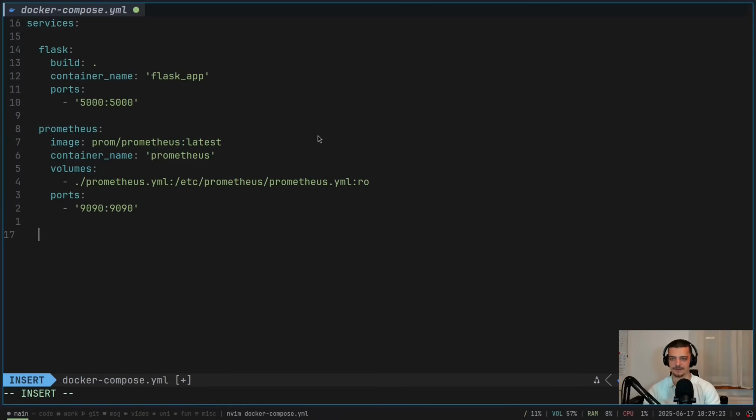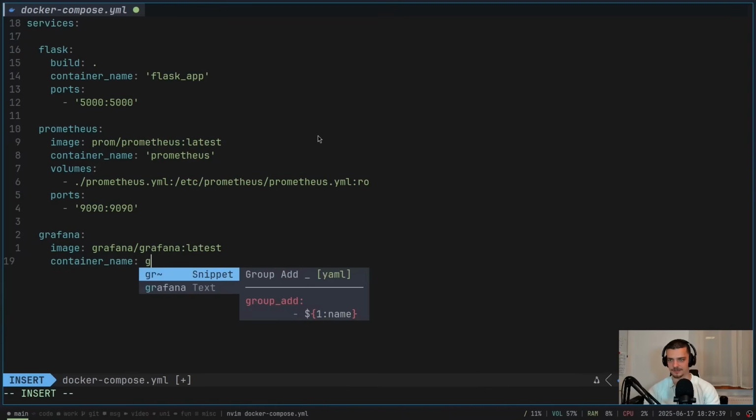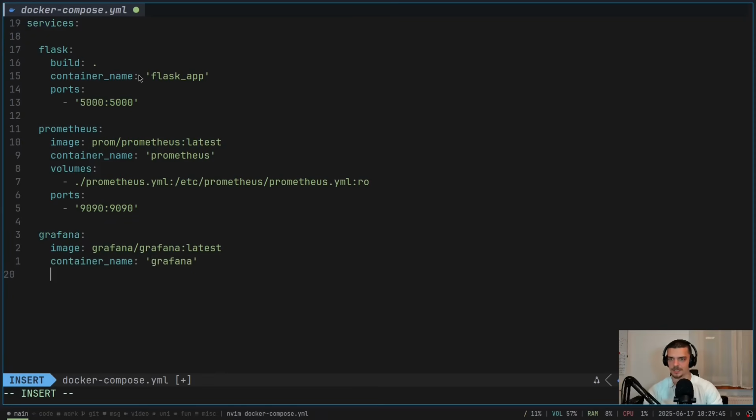And then finally we have also Grafana, which is going to also be based on the image called Grafana/Grafana latest. Then container name, no surprise, is going to be Grafana. Actually, I don't think we need to use these quotation marks, so let me get rid of them briefly. And then ports, here what we do is we expose the ports 3000, 3000. So the port 3000 is mapped to 3000.